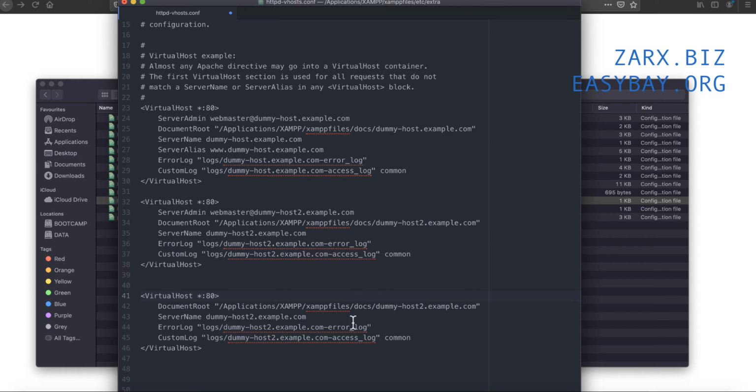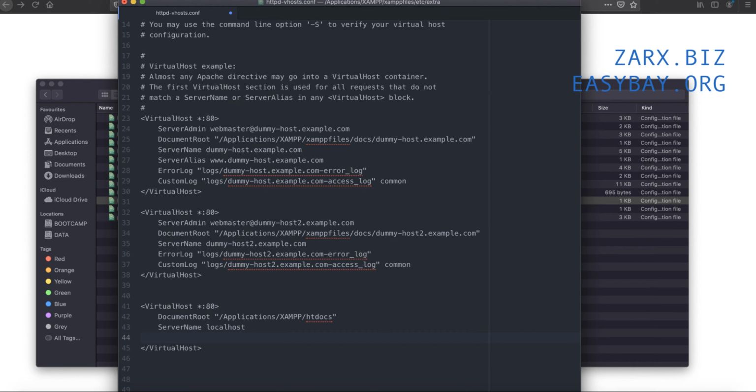And here what we are going to say is application xampp, and then htdocs, that's it. And second is the server name, it's going to be localhost. All right, so we have htdocs in place for localhost. Now I don't need these two, we can take them off.